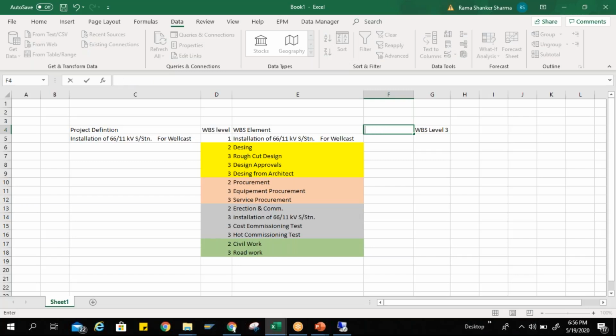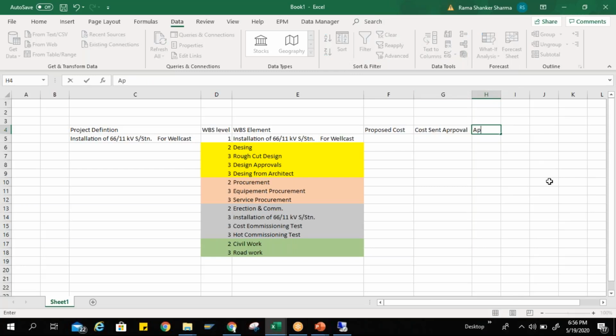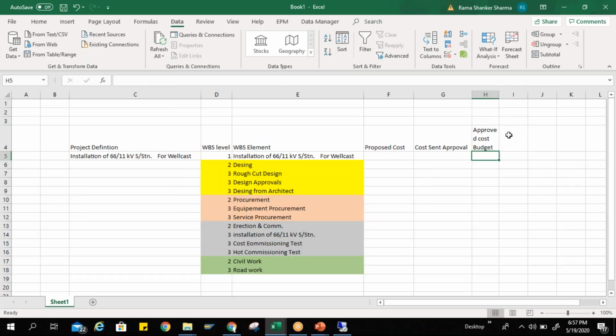Okay, so I can say here proposed cost. Let's say this is my proposed cost. The next is cost sent for approval. Okay, the next is approved cost. So here approved cost is budget. So I can say it's a budget cost. Okay, here I can say supplement, and here I can say transfer. That will be used later on.